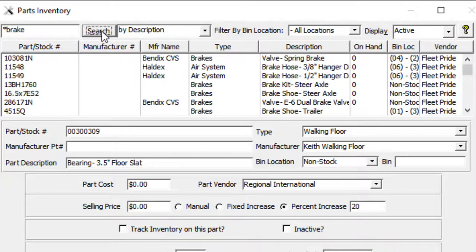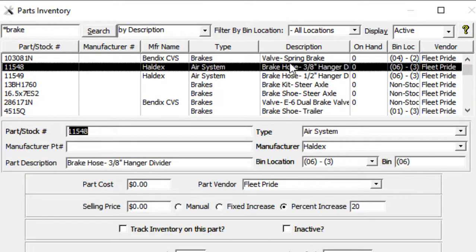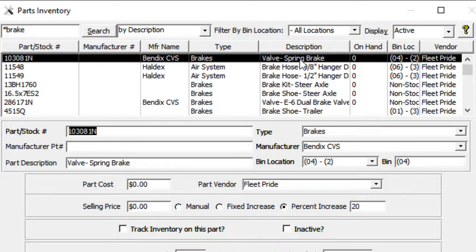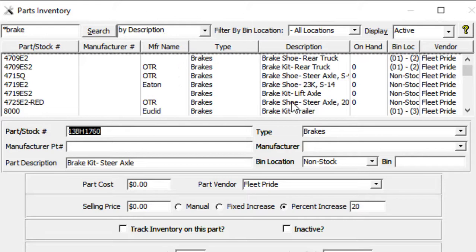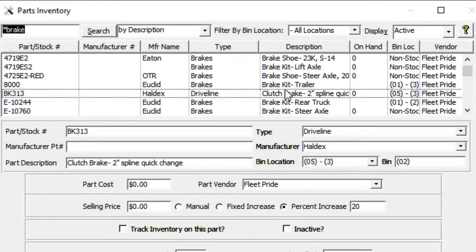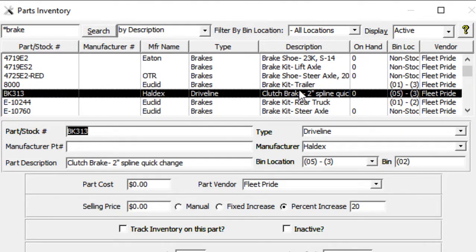So I'm going to click search, and now we can see we've got brake hose, we have valve spring brake, we have brake kit steer axle, and let's see here, we have clutch brake. So we found the word brake in any description. Now you can do the same thing when you're actually searching for a part to add to a work order as well, if you use the more search feature.